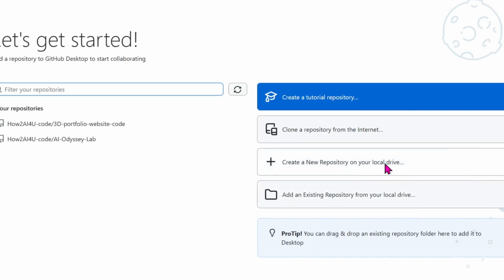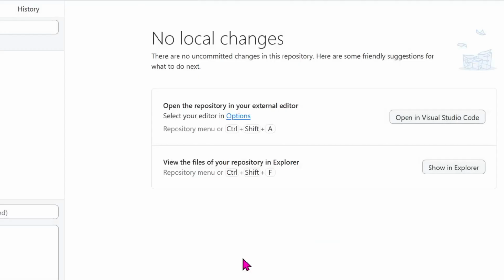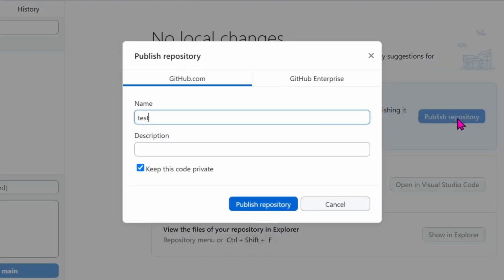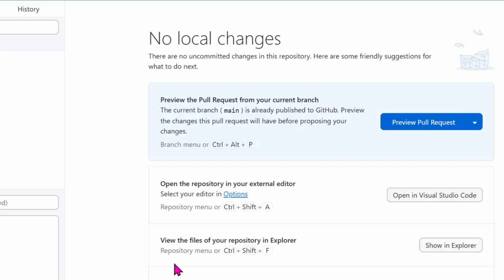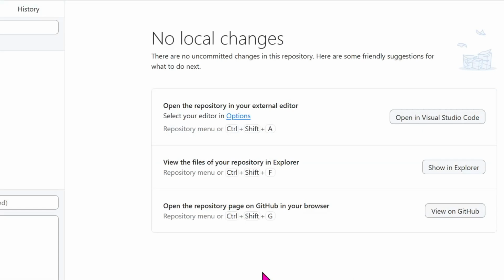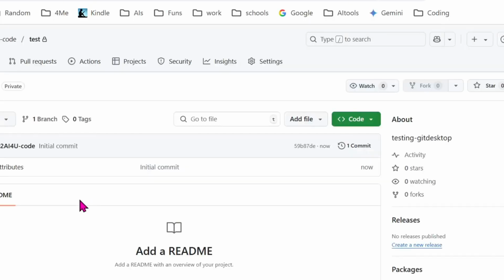Once you select the folder with your project and upload all the files, just add in some text. This is your commit message, kind of like leaving a sticky note saying, "Here's what I did." And the commit button will light up. Now, click it, and boom. Now check your GitHub account. You'll see all your files chilling up there in the cloud like they belong.